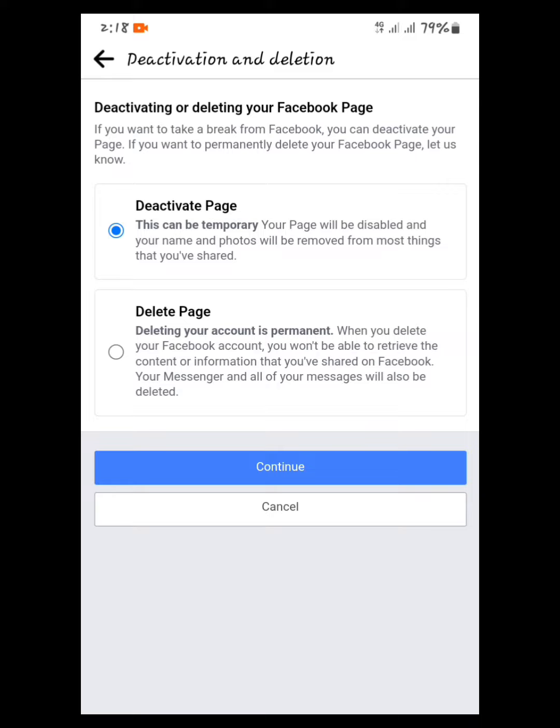It's either you want to delete it permanently or you want to deactivate. Select any of it that you want. If you want to just deactivate your page, select the first one. But if you want to permanently delete it, select this second option and click continue. And follow the rest of the instructions.